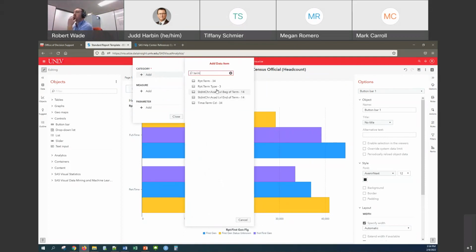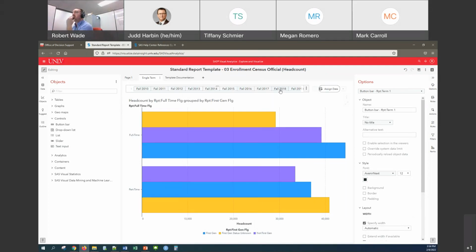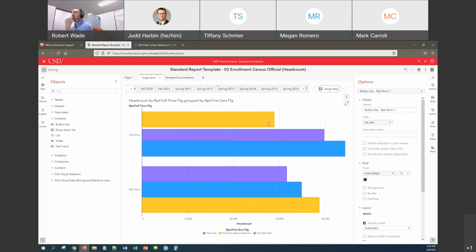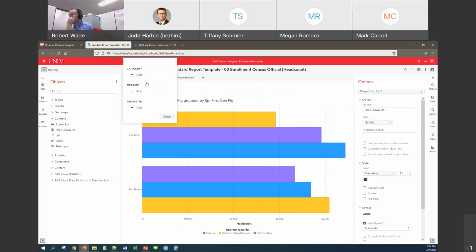And we'll use term, the RPT term value. Whoa, there's a lot of options. It's not really practical to display all of them at one time when you're ultimately only going to choose one, right? So I opt instead, if I click that value again, that removes the filter. I'll delete the button bar, and I will use the drop down.